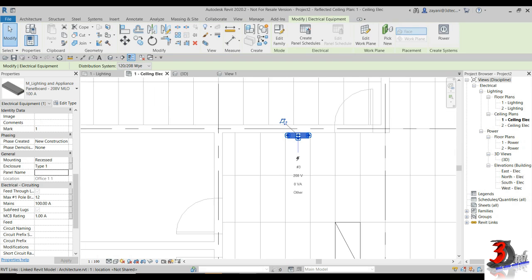For your panel board, you can click on your panel board and give it a panel name in the properties panel. If you have multiple panel boards in one project, you can differentiate one panel board from the other using this panel name.